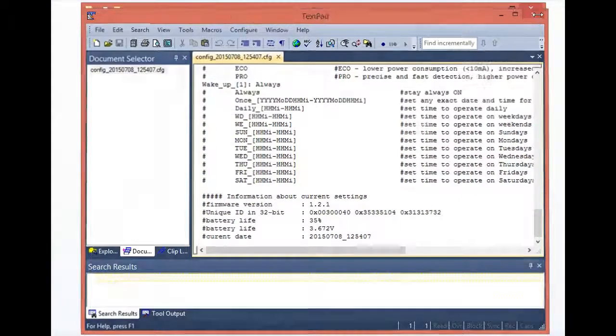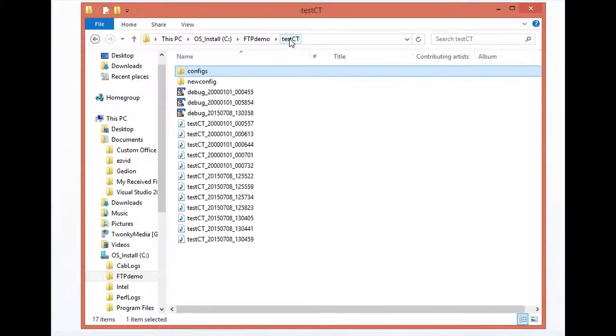Also here we have the new config folder, and that's the folder where you can save your new config, and it will be uploaded to the voice recorder the next time it connects to the FTP server. Actually, that's one of the places where we will save the final config that we will create. So let's do it now. Let's create a new config.